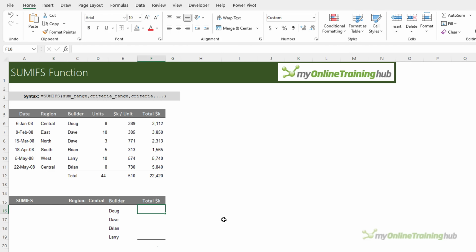The SUMIFS function enables you to sum cells where they meet one or more criteria. Taking the data here, let's say I want to sum the totals where the region is the region in cell D15, and the builder is the builder listed in column E. So let's take a look.